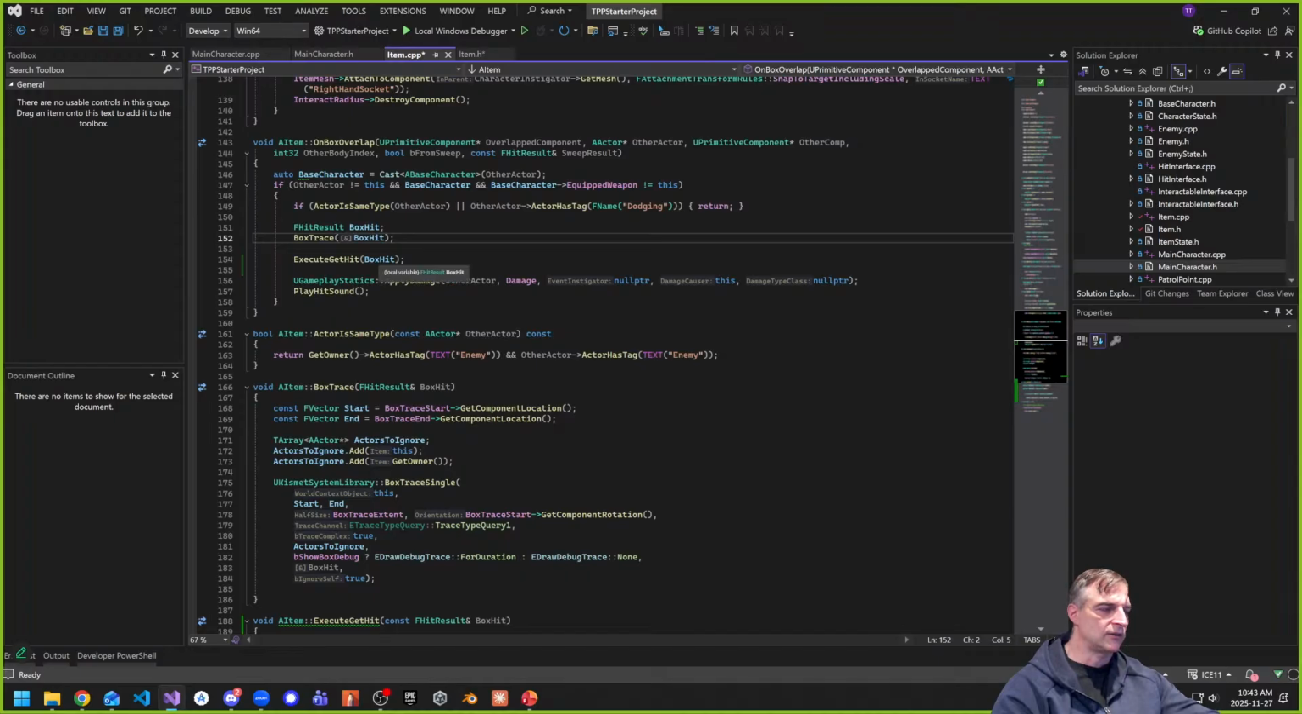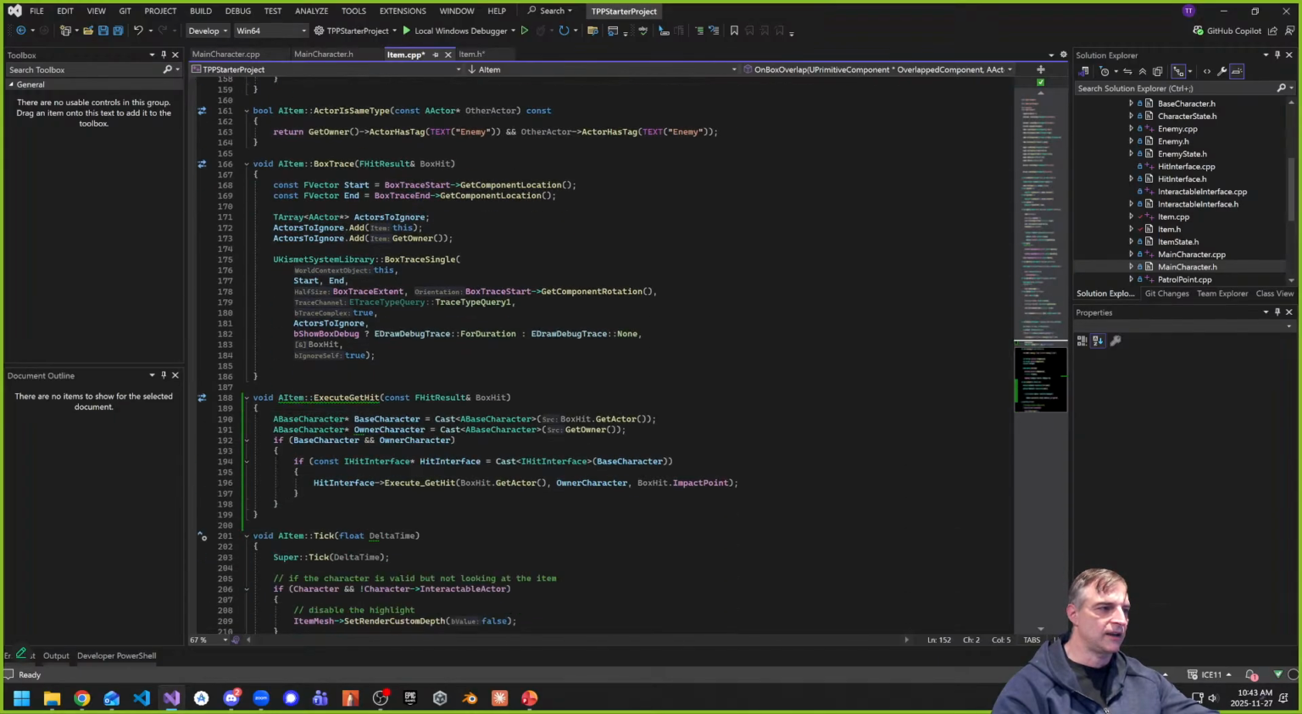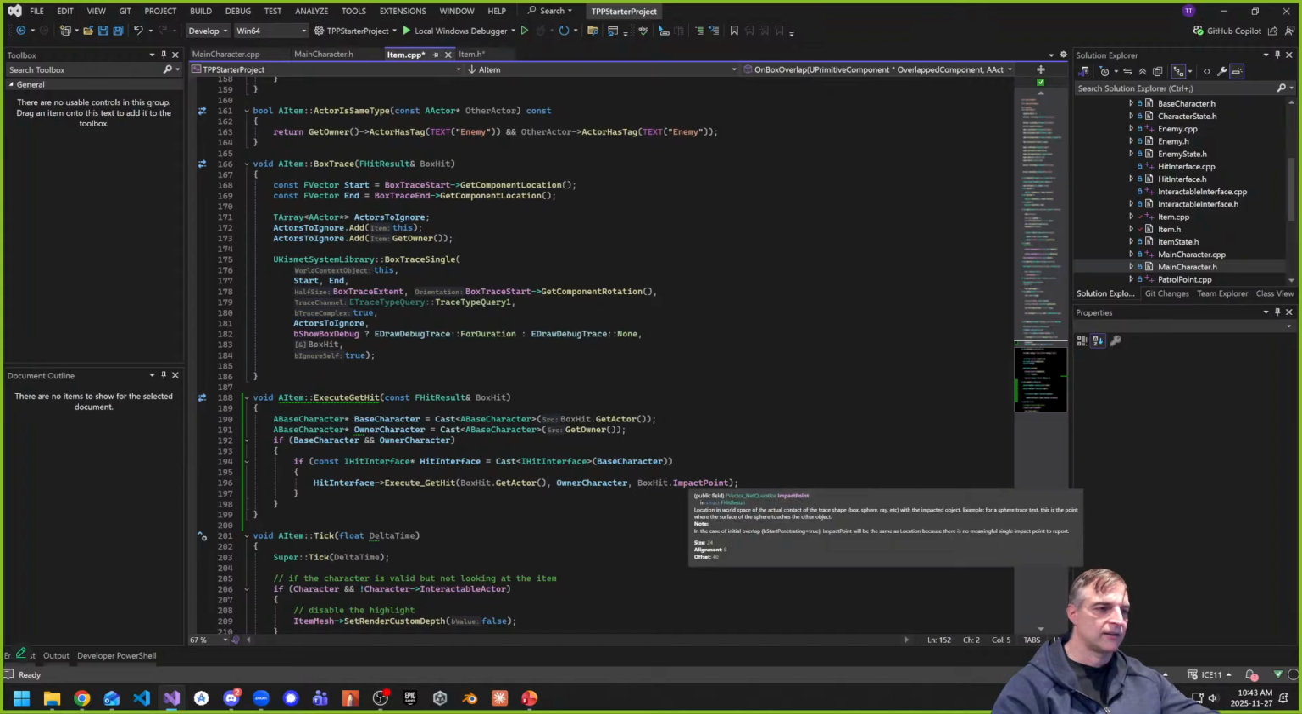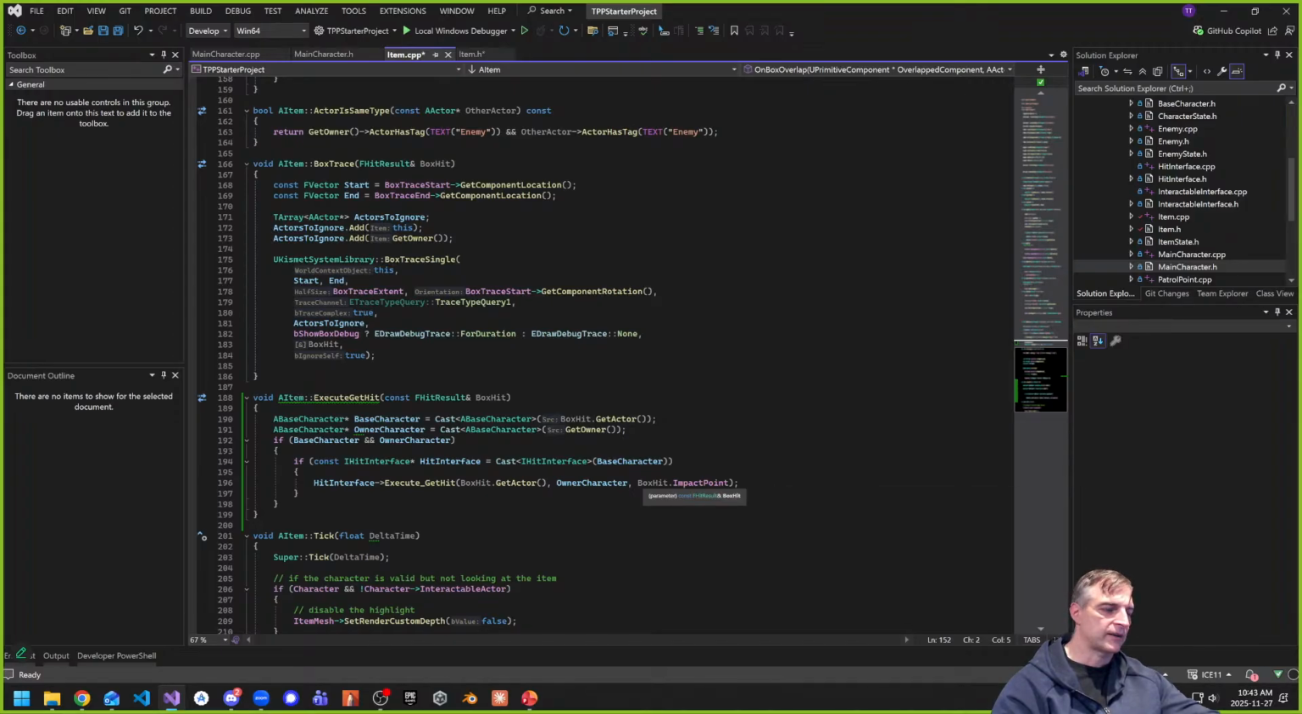Execute get hit uses that box hit information, and all we care about with execute get hit is the impact point. Whatever the impact point is, we derive that impact point from the box hit. Then we can pass that into the get hit implementations. We're saying, hey, we're going to hit you at this place, as an example. We're just passing it through all the way down the functions. That's what we're doing there.